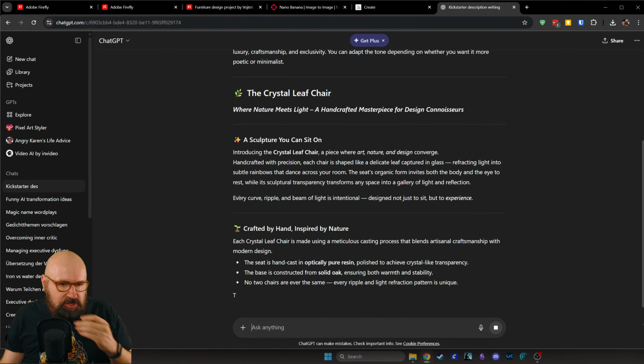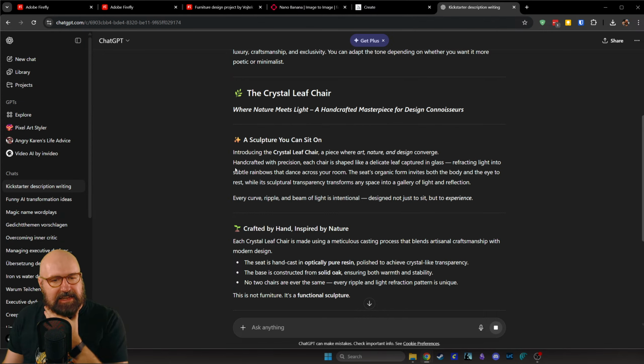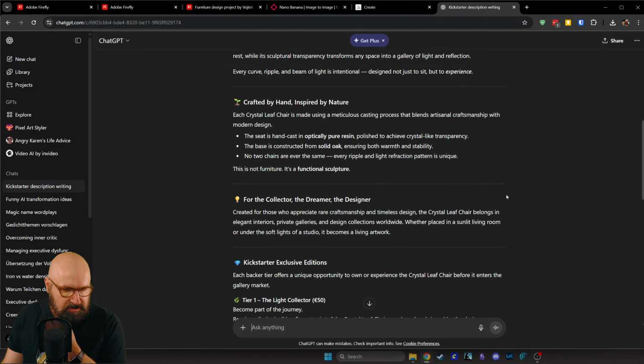There we go. The crystal leaf chair. When nature meets light, the handcrafted masterpiece for design connoisseurs. But a sculpture you can sit on. Introducing the crystal leaf chair, a piece where art, nature, and design converge. Handcrafted with precision, each chair is shaped like a delicate leaf captured in glass, refracting light into subtle rainbows that dance across your room. The seat's organic form invites both the body and the eye to rest, while its sculptural transparency transforms any space into a gallery of light and reflection.